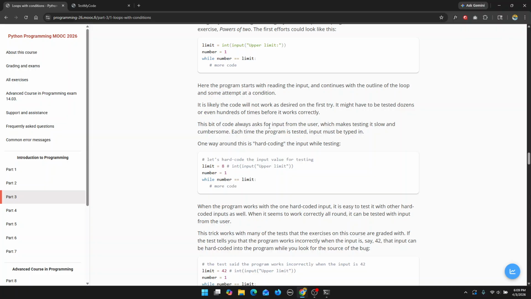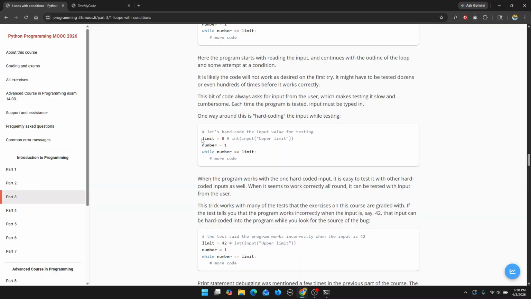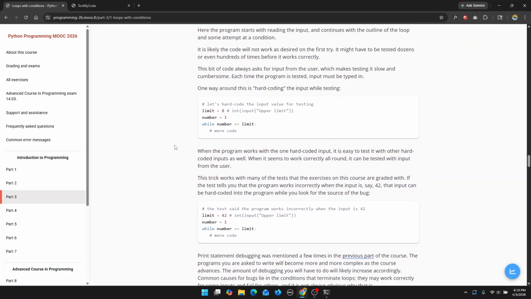This bit of code always asks for input from the user, which makes testing it slow and cumbersome. Each time the program is tested, input must be typed in. One way around this is hard coding the input while testing. So we can hard code our upper limit and then use that in our condition for the loop when we're testing our code, instead of having to type a new number over and over and over again.